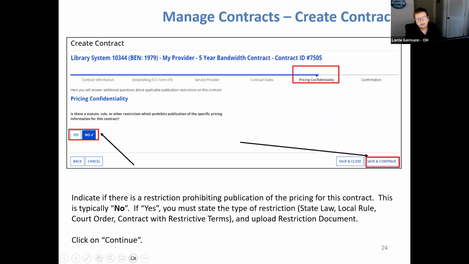Now, this question here, pricing confidentiality: 99.9% of the time the answer is no. This is basically about sharing or not sharing pricing information from your vendor. Vendors are not allowed to simply say, we don't want you to share our pricing. It has to be based on some legal action. So if you indicate yes, you have to upload that legal document. It cannot be based on just a vendor saying, we don't want you sharing. That's why 99.9% of the time it's no. Save and continue.